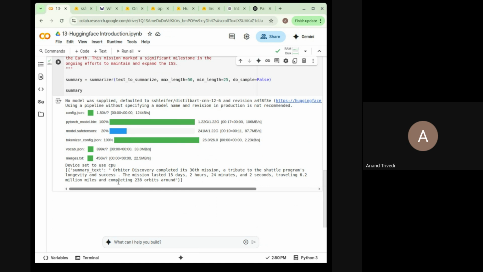And summary text, this was my summarized version. The summarized orbital discovery completed in 30th mission, attribute to the shuttle's program, longevity and success, the missions later. But if you see, there is no hallucination in this case. No, encoder does not hallucinate. Only when it is decoder, it will hallucinate, when it is trying to generate, right, it generally hallucinates. There is no hallucination in this. The mission lasted 15 days, 2 hours, 14 minutes, traveling 6.2 million miles and completing 238 orbit rounds.